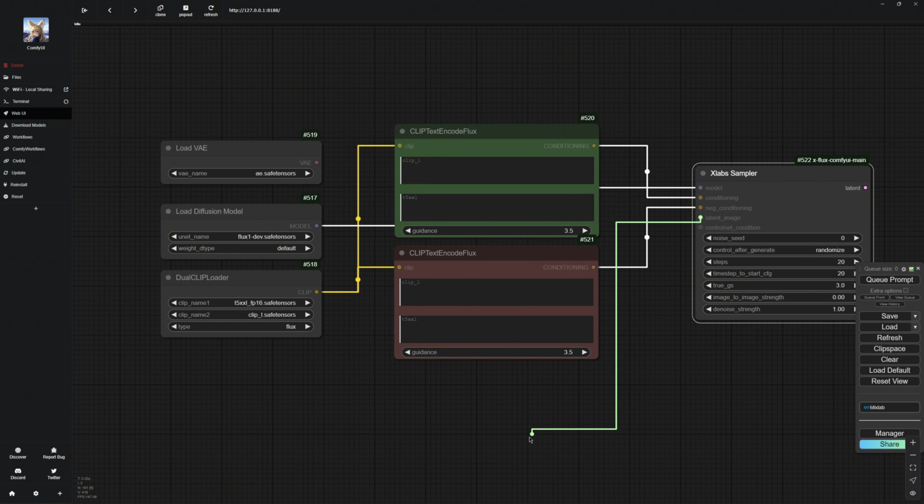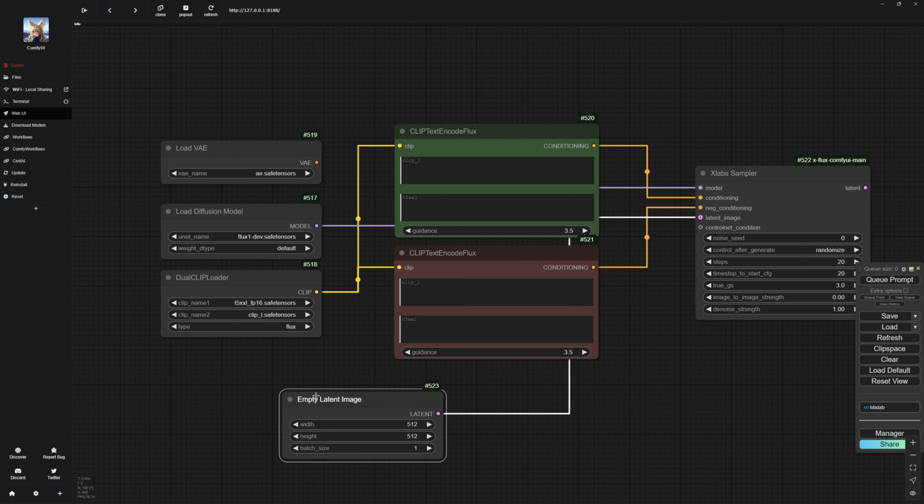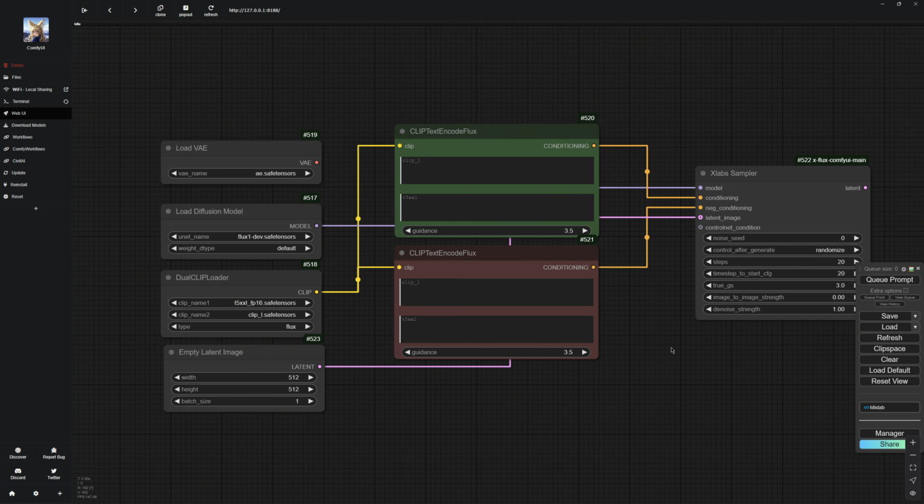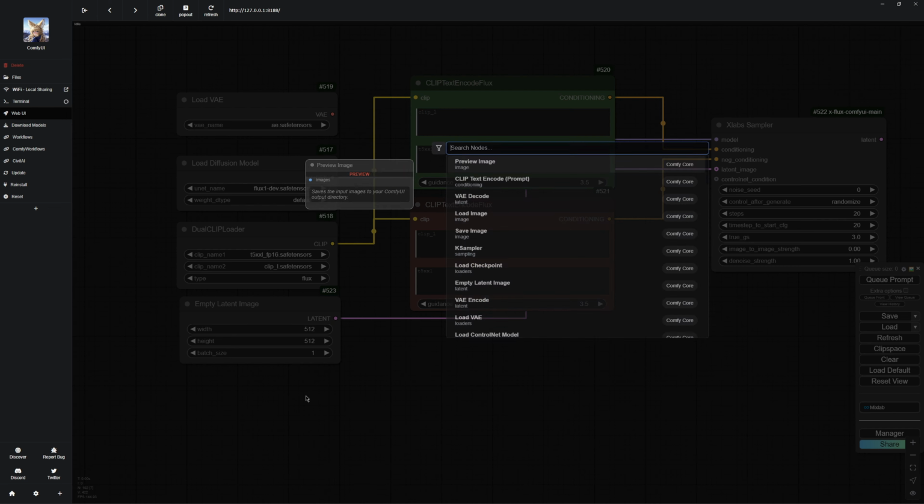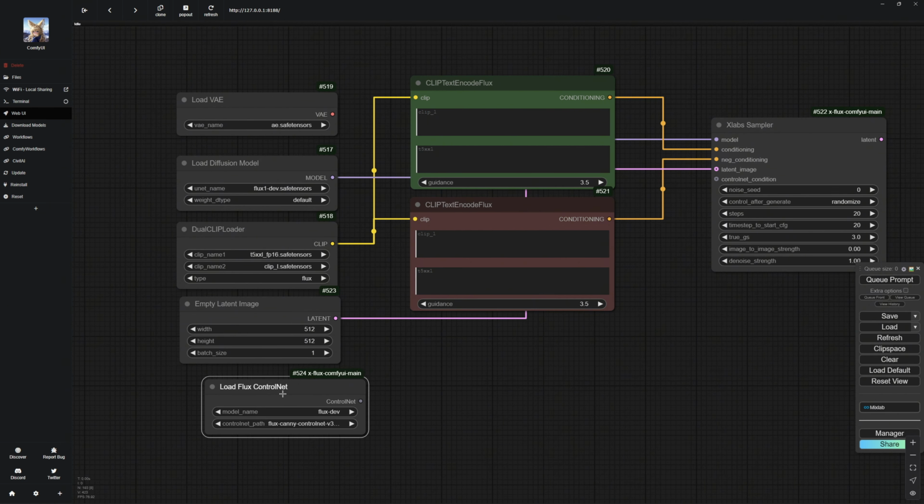Next, we add the latent image node, which allows us to set the image size and the number of images to be generated. After that, we need the Load Flux ControlNet node to load our ControlNet model. You will see here that the 3 downloaded models are displayed.